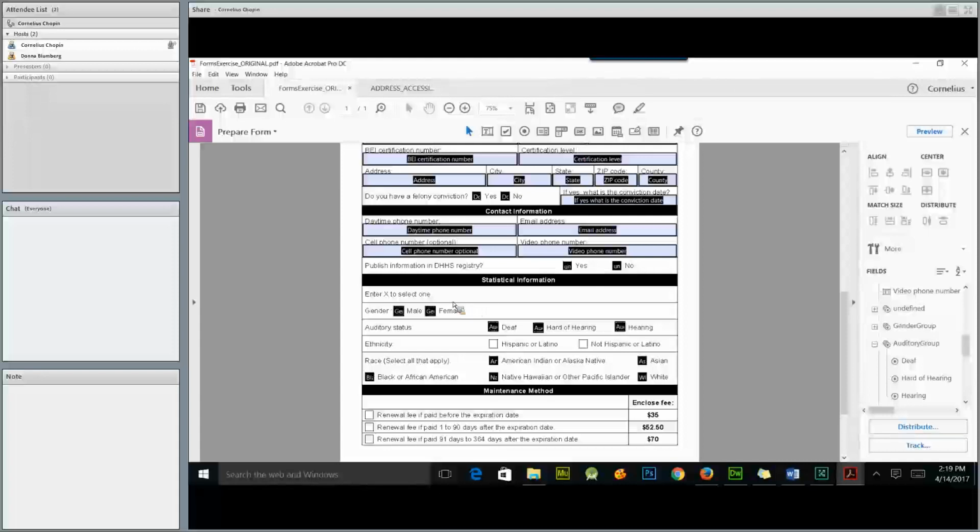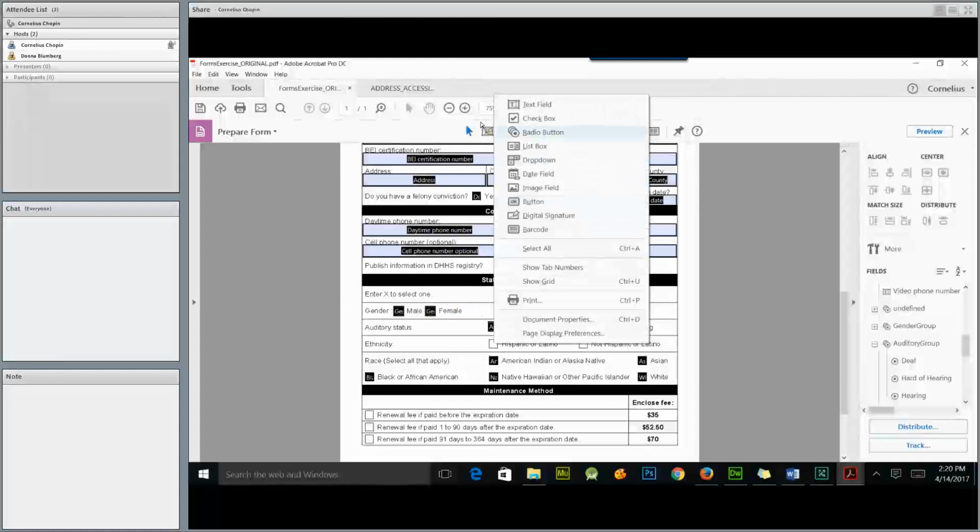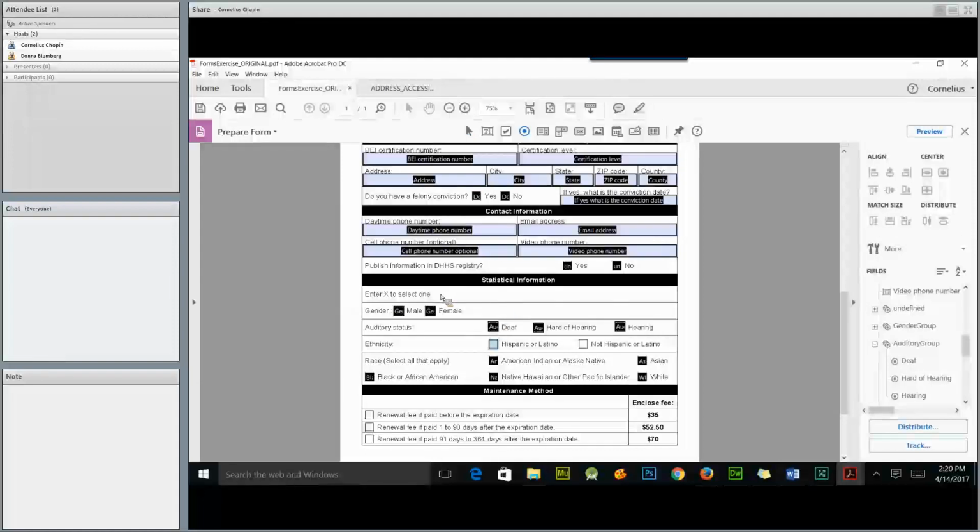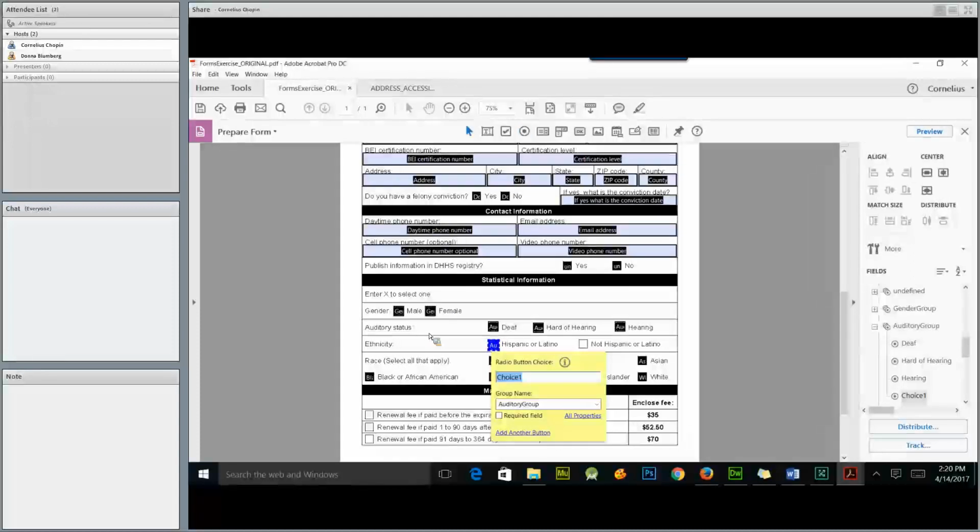And likewise, I'm going to do this one, ethnicity. So I'm going to right-click and do radio button again. And I'm going to overlay that. And I'm going to type in Hispanic or Latino. Now, because I know it's almost the same as that, I'm going to cheat a little bit. I'm going to copy this, right-click and copy it like you do in most programs. And so now when I click on the Add Another button, oh, I forgot the group. Let me redo that again.